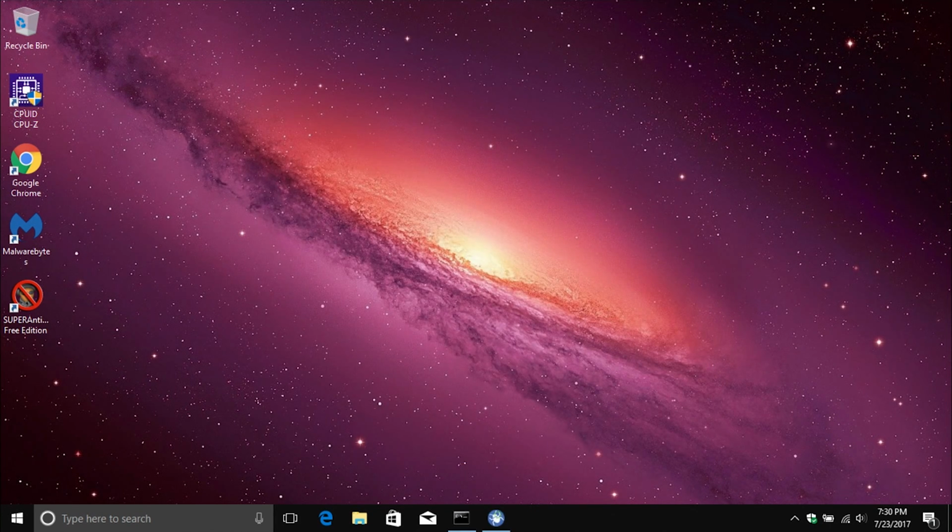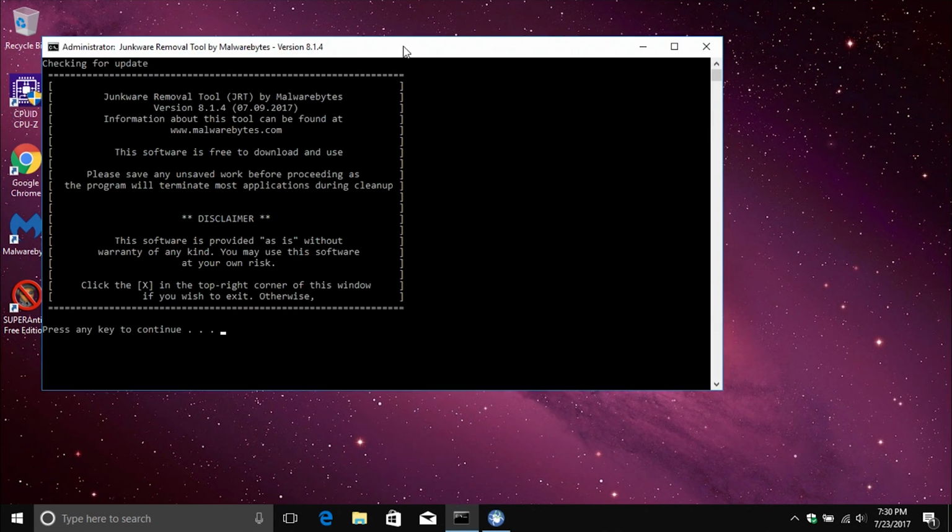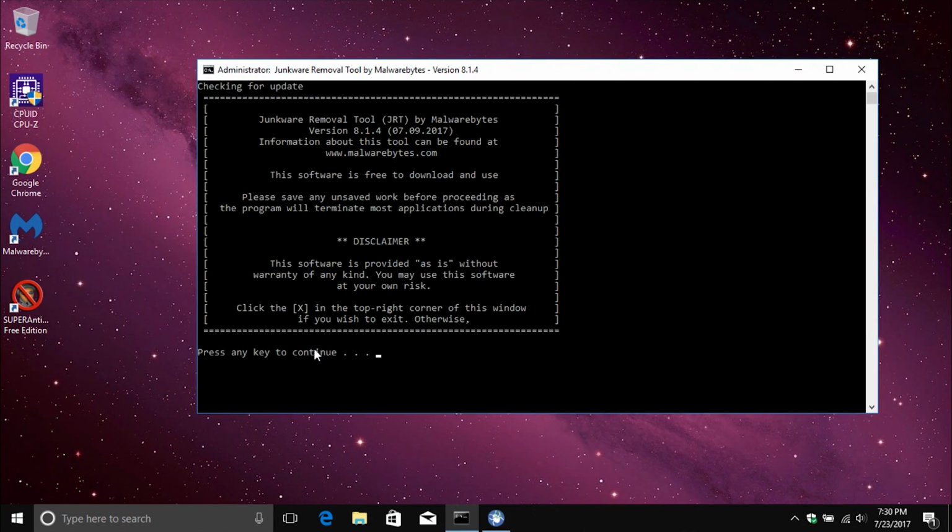Again, for part C, you will click on the link there and download the junkware removal tool, which is this program right here. And basically, you just follow the instructions. It just says press any key to begin, and it will go through and clean out any junk that it finds on your computer. And then you'll need to, again, restart the computer and move to part D.